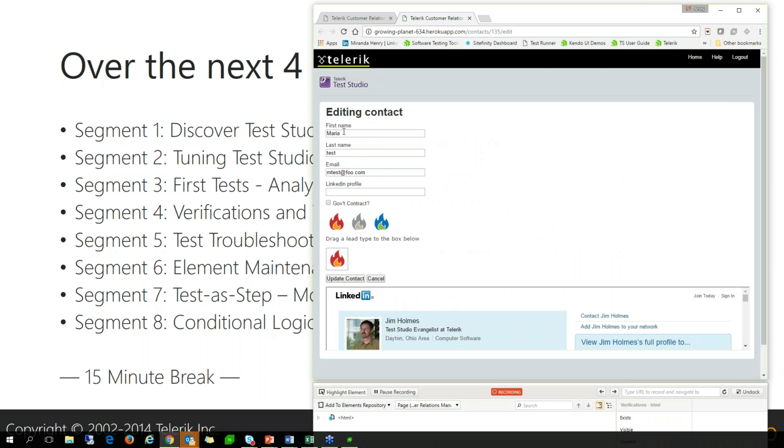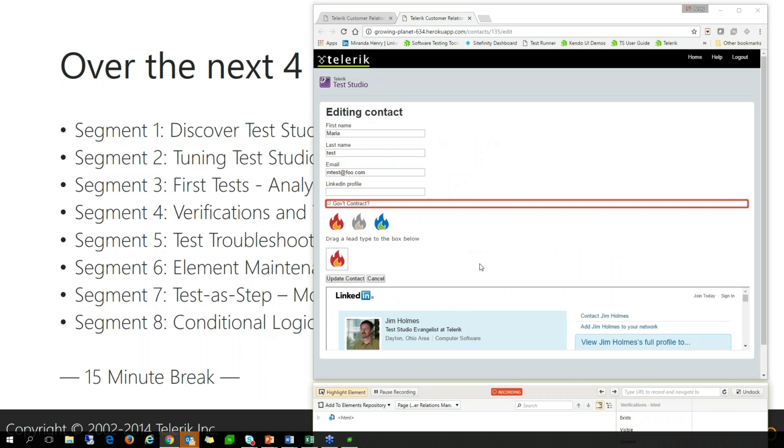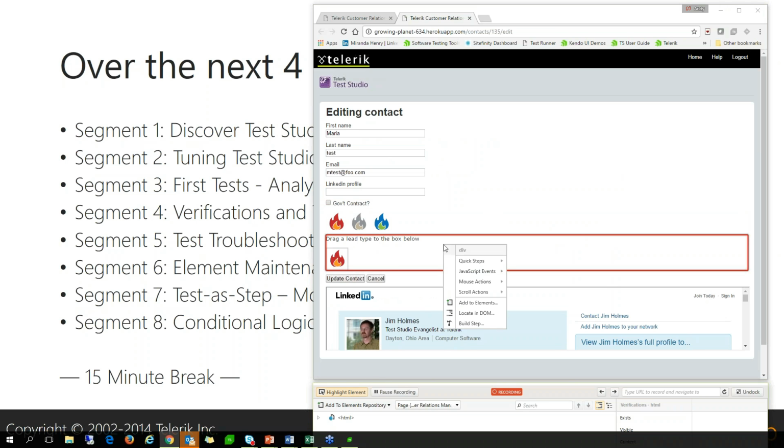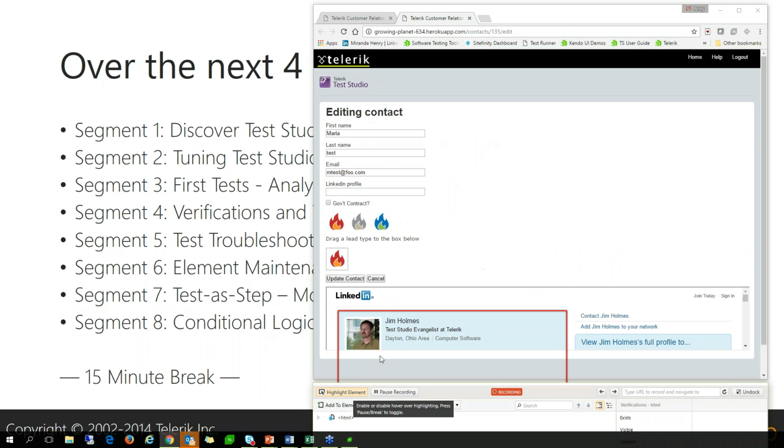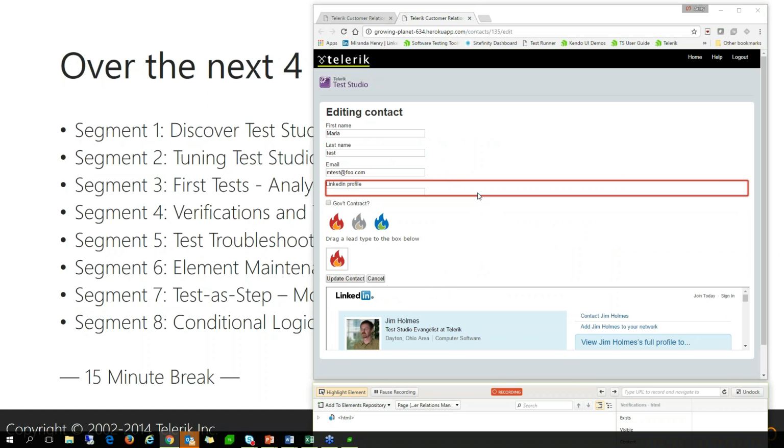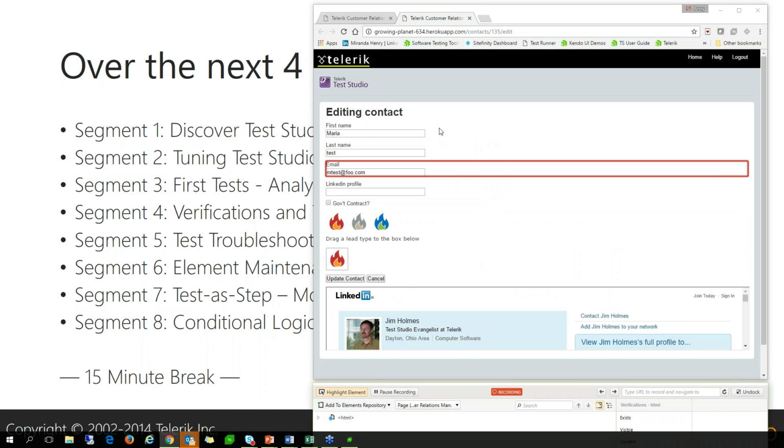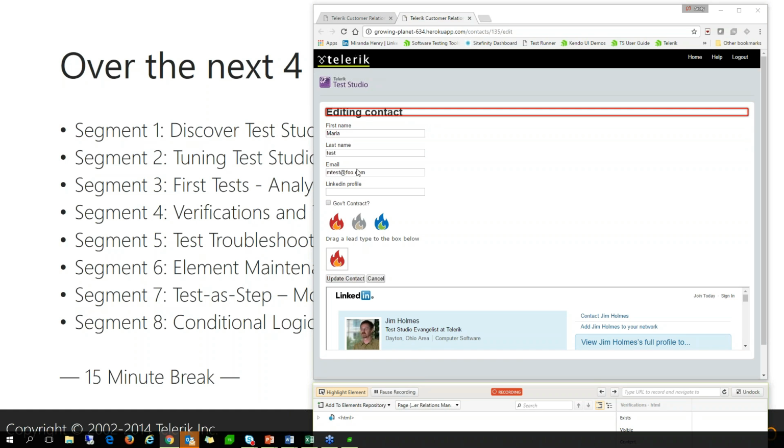Where was I? Yes, verifications. So verifications. When you're using the recorder, you want to add a verification, toggle on your element highlighter. Again, I think, what browser are we in? We're in Chrome at this point. So here's the element highlighter in Chrome.